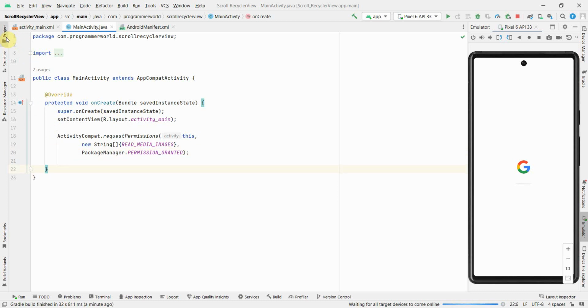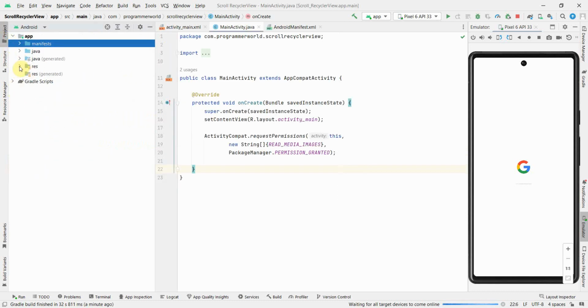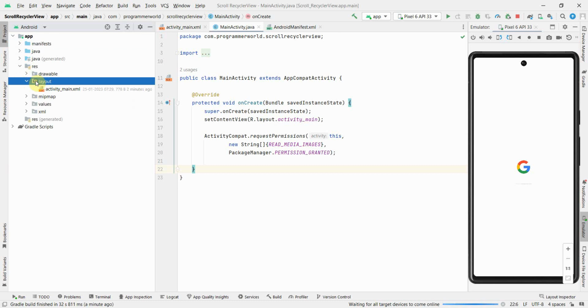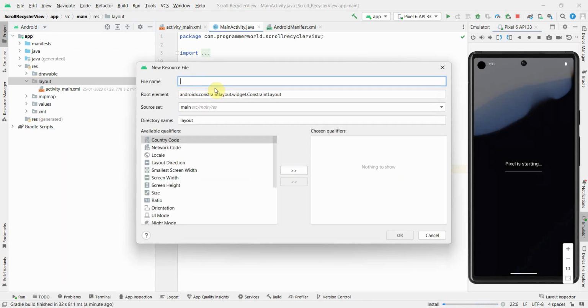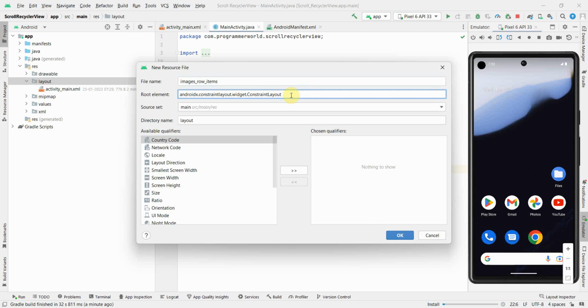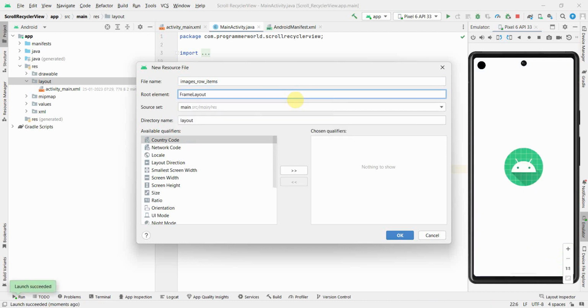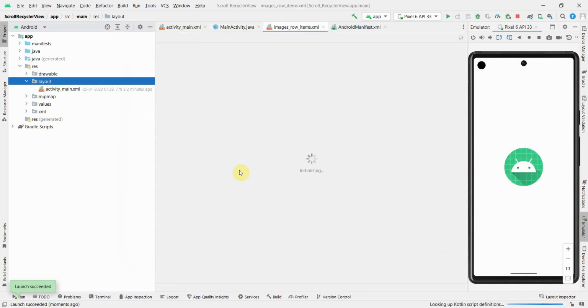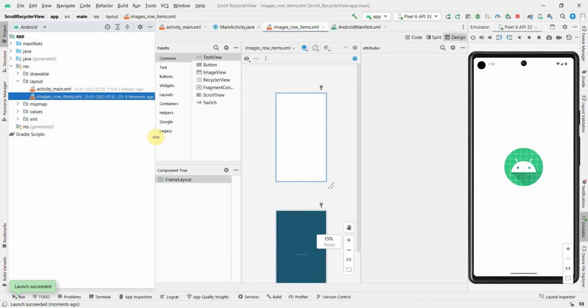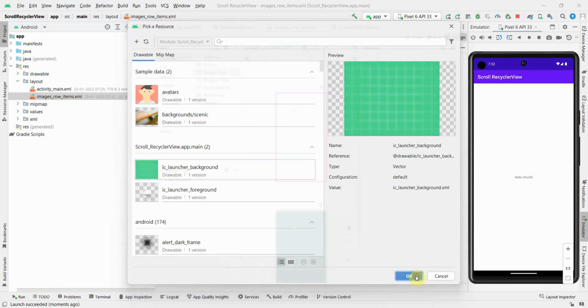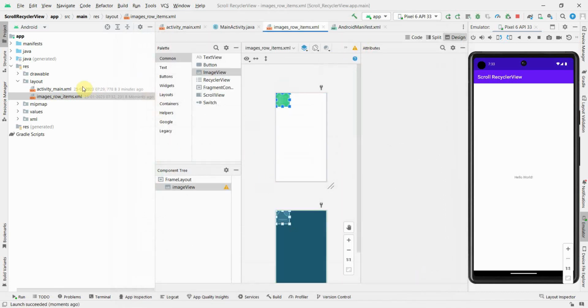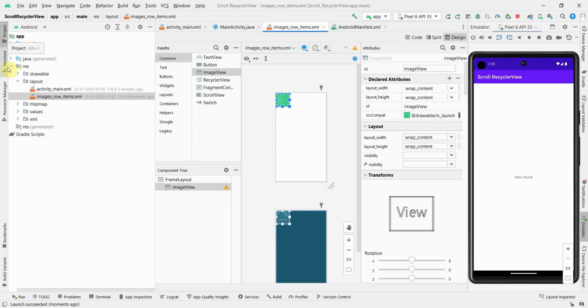Perfect. Now to proceed further, I'll quickly create the recycler view layout in my resource folder. New layout, and name this layout probably as images row items, and I'll take it as a frame layout. Click OK, and once the layout comes up, I'll just add one image view into this. Nothing else is required to be done, and any background is fine over here.